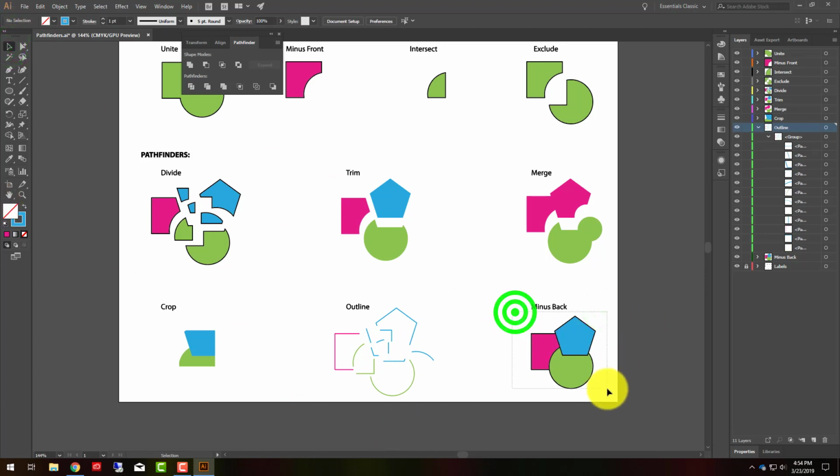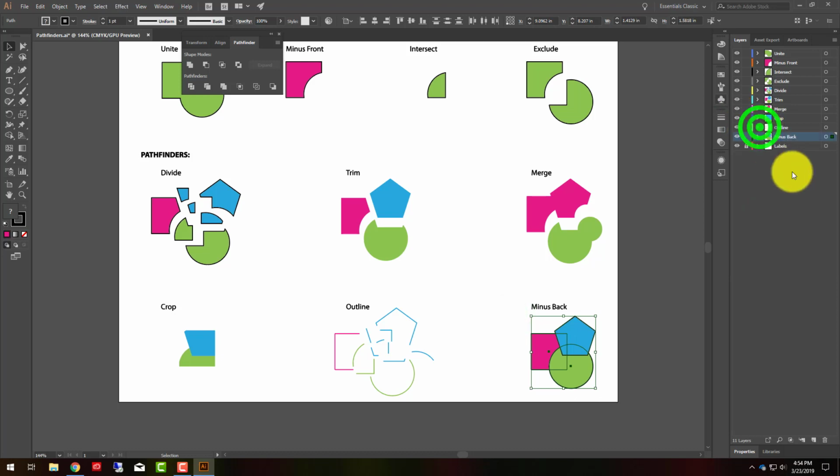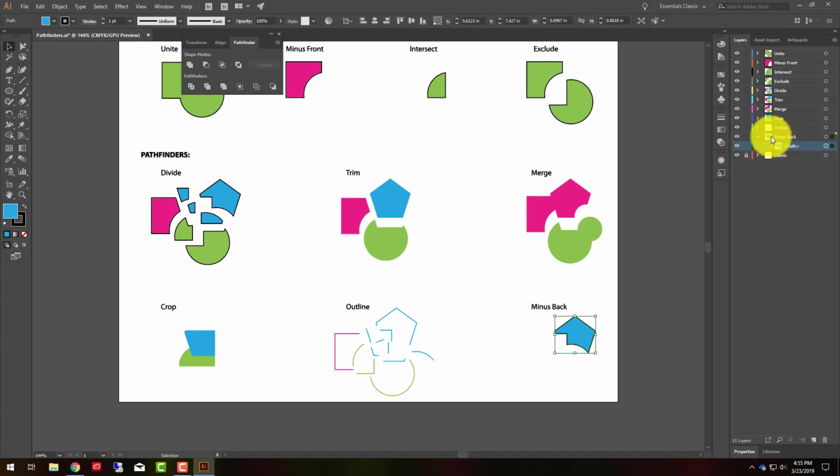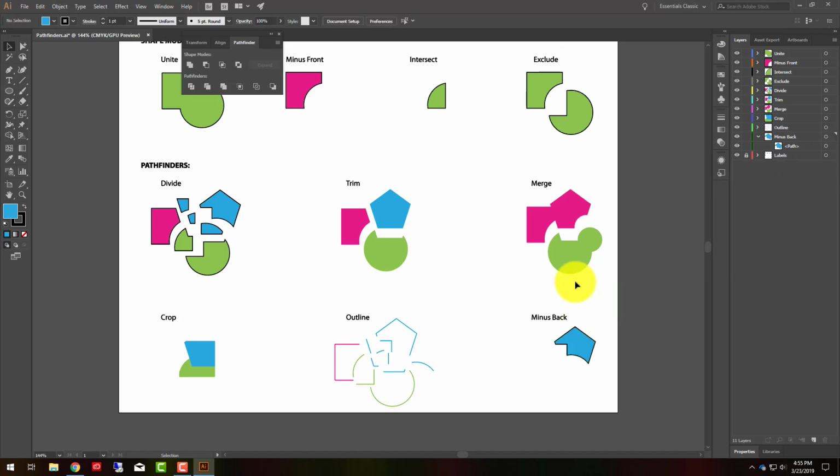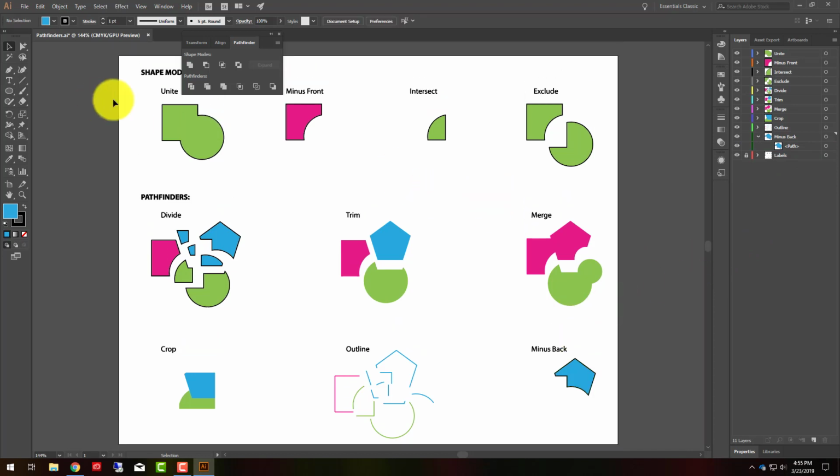And last but not least is our minus back tool. The minus back tool works exactly the opposite of the minus front tool. And so it's going to take away the part in the back, which in this case is the rectangle. And so anything that's overlapping, it leaves us with just the last piece. And so those are our shape modes and Pathfinder tools.